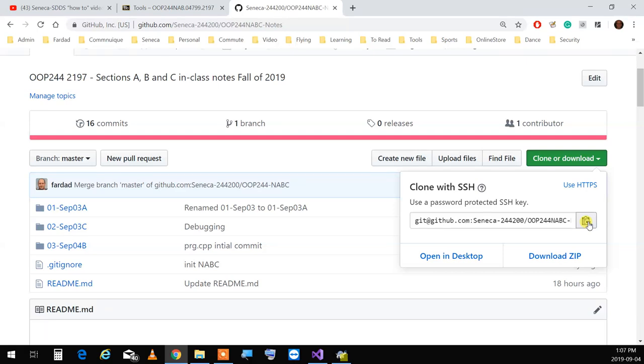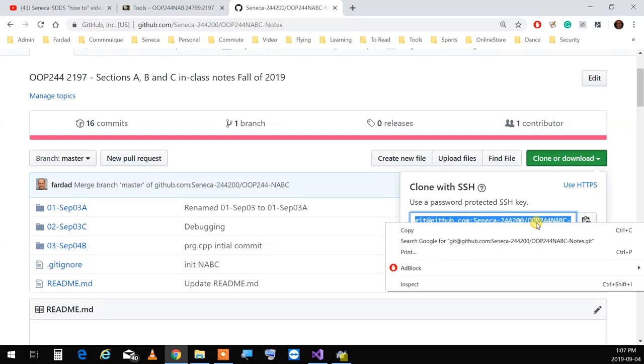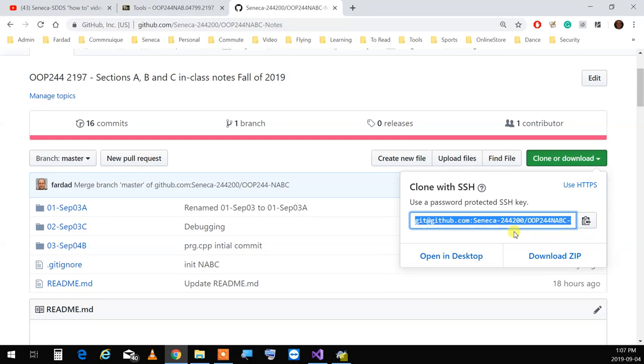If you don't want to do that, you're not happy with that, you can right-click and do copy. It's the same thing. Either that or click on this button. That copies it into the clipboard. Are we all there? We're all there? Are we there?